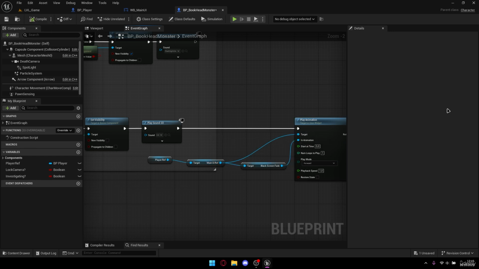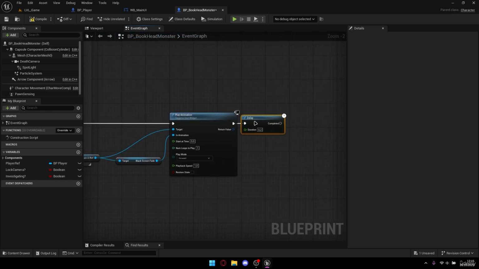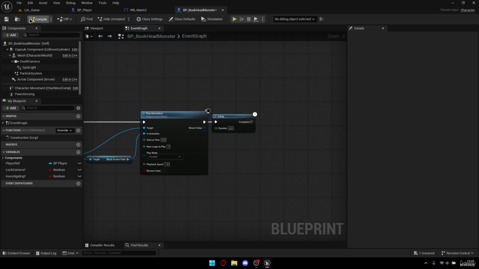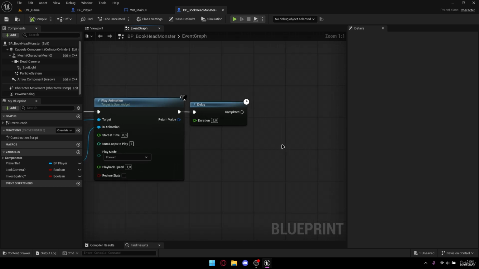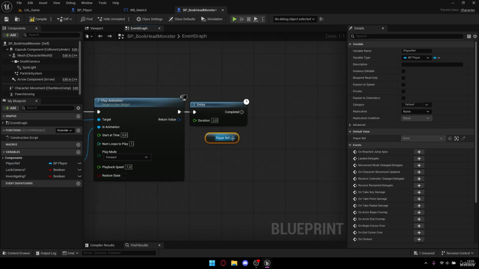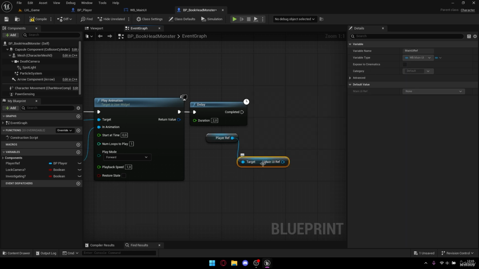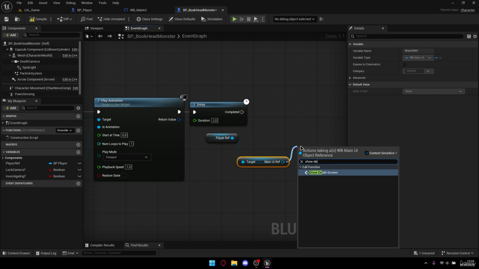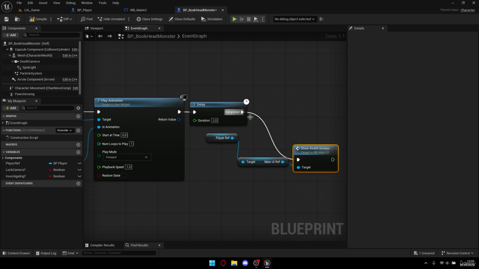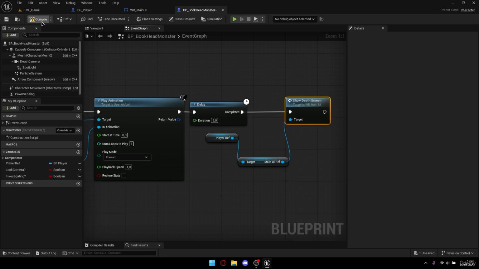And now simply after doing the black fade, we can just add a small delay of like 2 seconds. And after that, we can just get our player reference one more time. And here we will get our main UI reference again. So main UI ref, okay. And here we will just do this custom event show dev screen. So it will show on top of that black screen that was fading in right here.